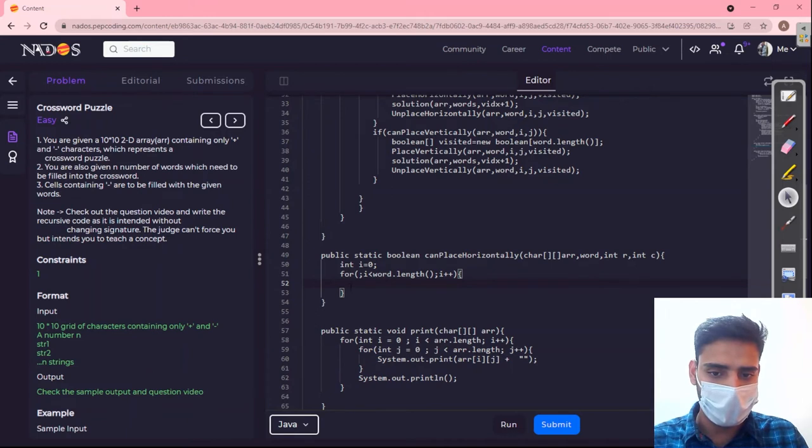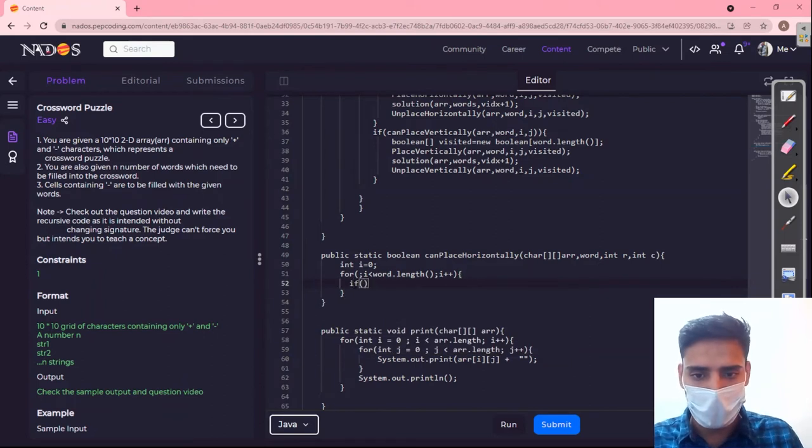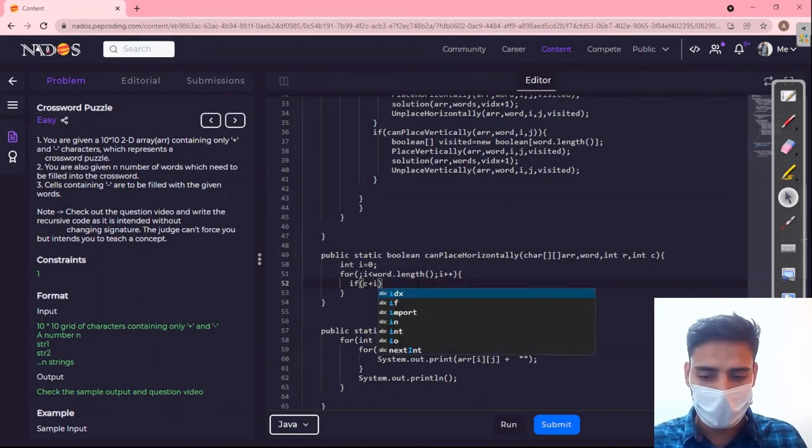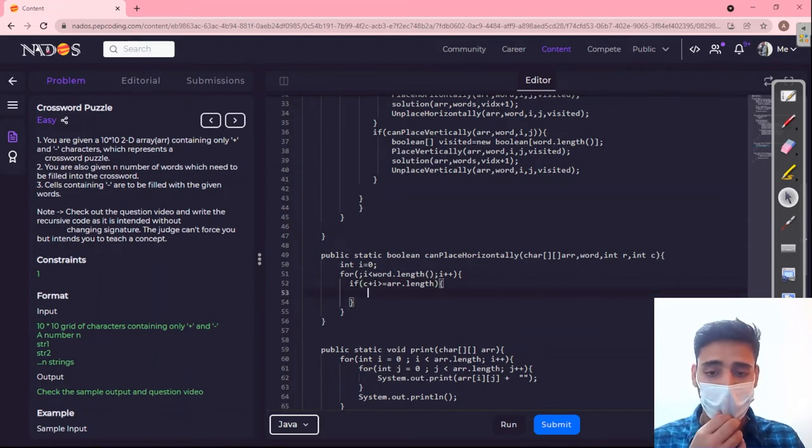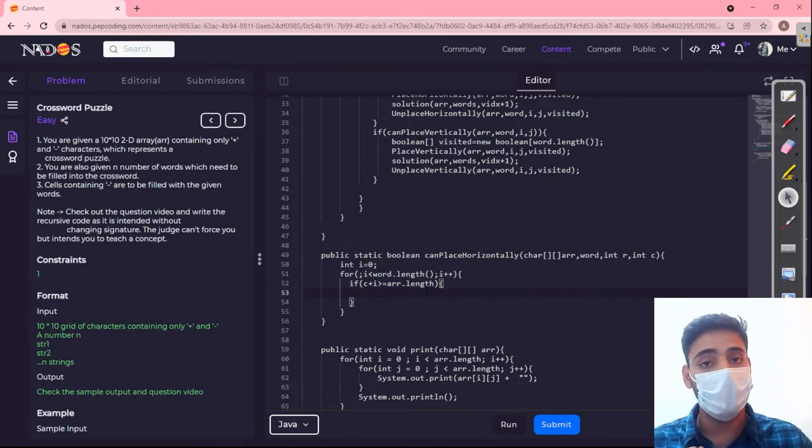Now let's have a look at what we are going to do here. First of all, the first condition we will check is if we are placing in the horizontal way, right? So we have to add in columns. If c plus i is greater than or equal to arr.length, what does it mean? Can you have any guesses? It means the space is not suitable for our word to be placed.